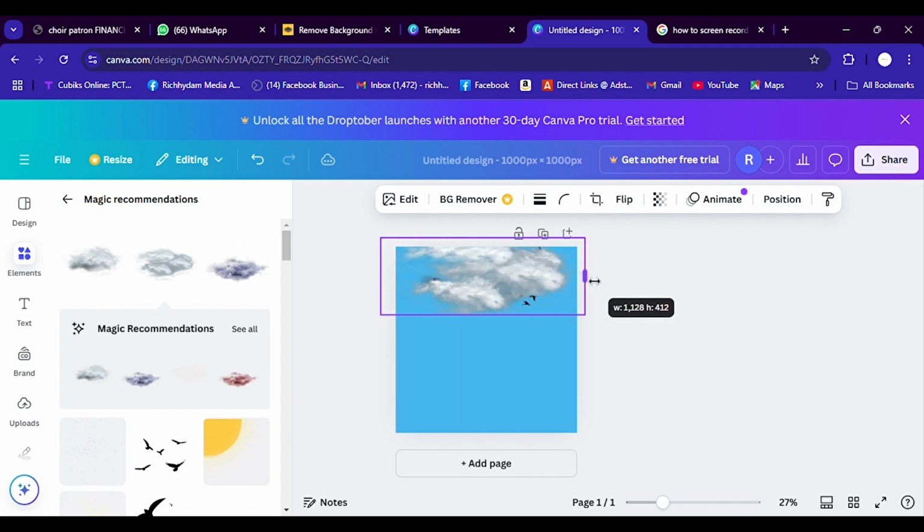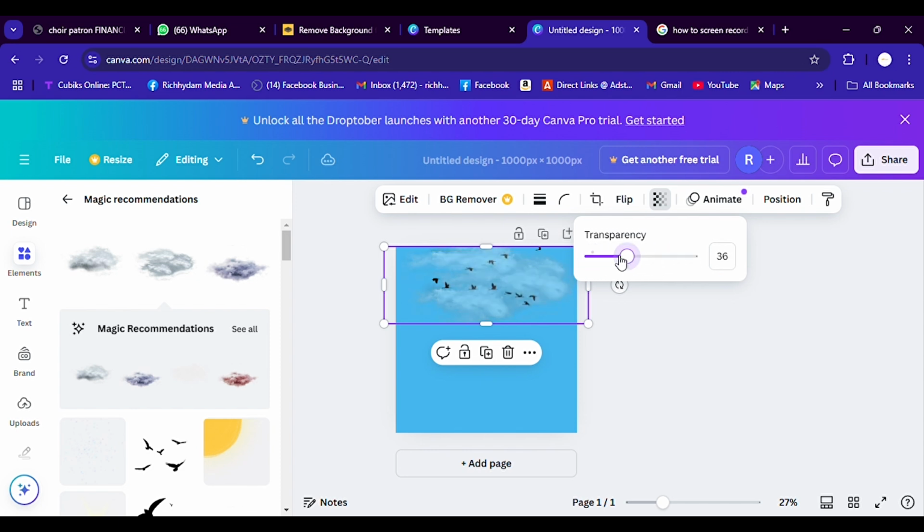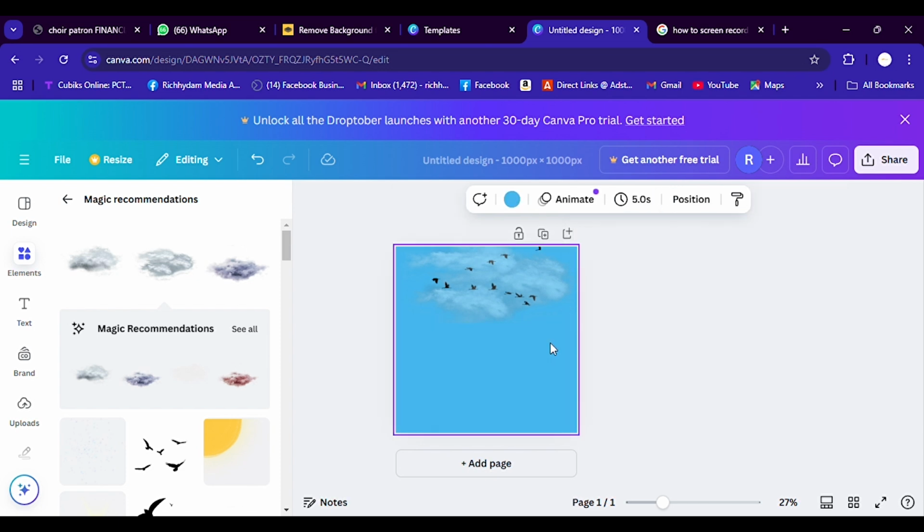Can you see? I'm already adding the cloud. If you want to reduce the opacity, what does opacity mean? You want to fade it. Can you see? It's like transparency. I want to reduce the transparency. Can you see? It's now looking like a real cloud in the sky. Now I have some elements, some bed elements.